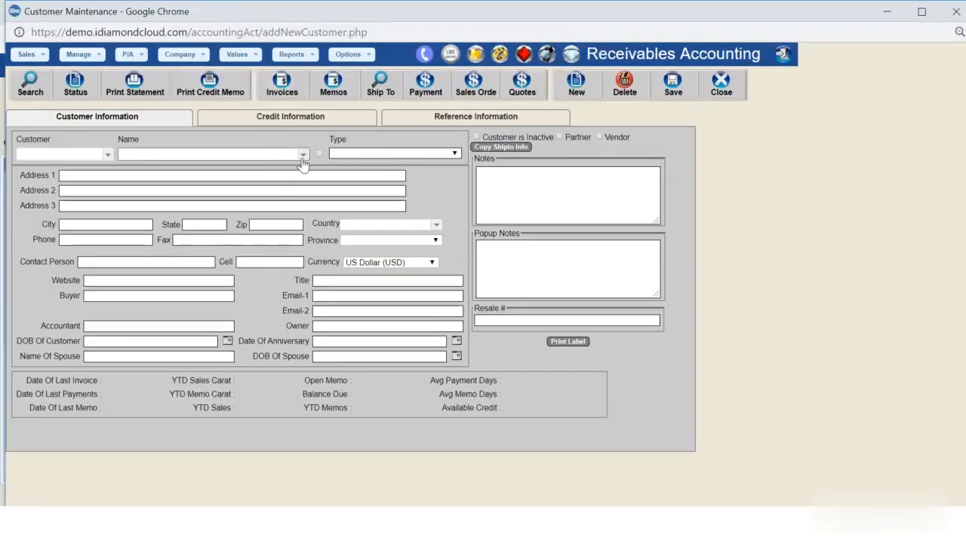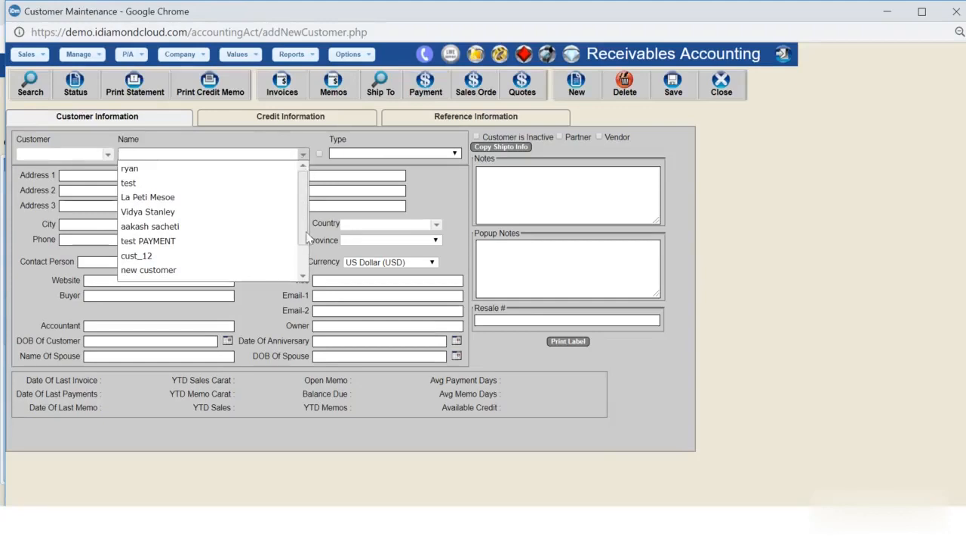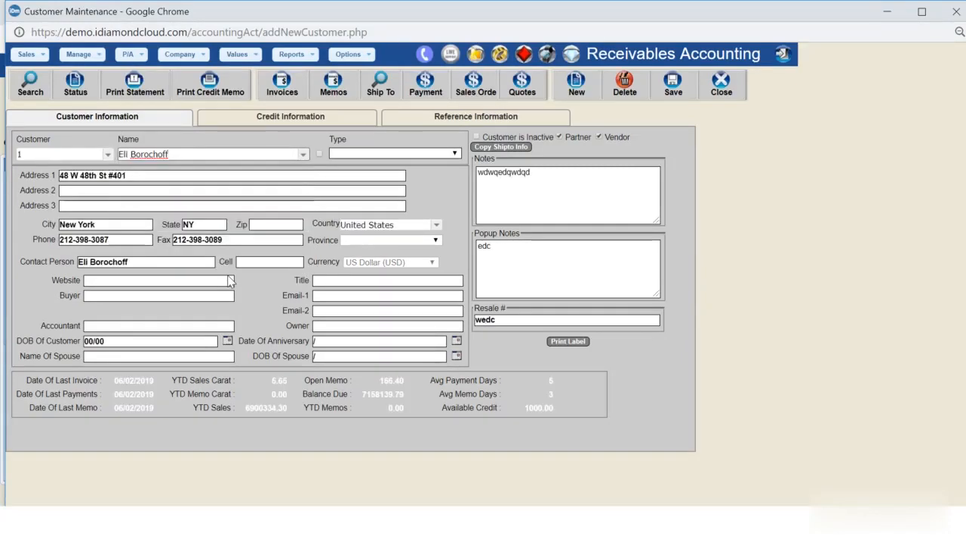and I'll just go into an existing customer and explain it. So this is, let's say, my name here. We have the basic information that's pretty self-explanatory: name, address, phone numbers, etc. If you have a website, there's a buyer, accountant, date of birth.